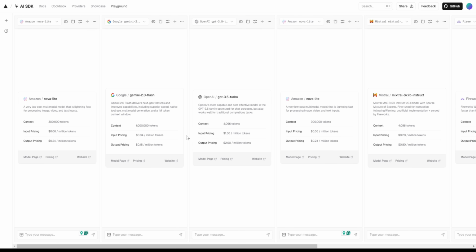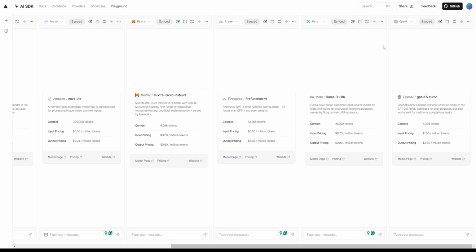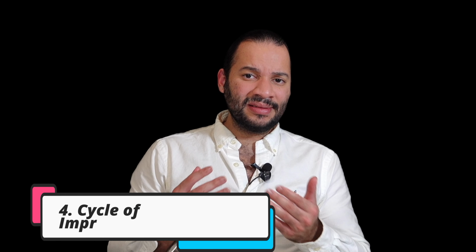Another great tool that you could use to try your prompt is the Vercel AI SDK Playground. You can use these tools to compare different providers and models and decide which one aligns best with your application. And the last step is a cycle of improvement. If you don't see the result that you expect, then you have to go back to step number 1, try again, add or adjust your prompt until you get the result needed for your application.